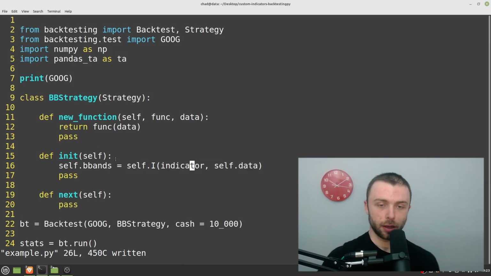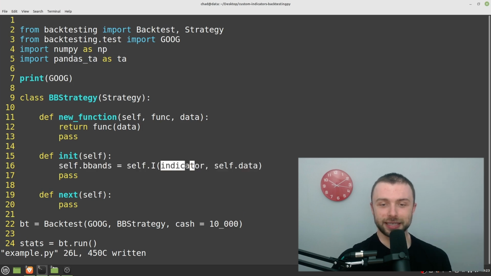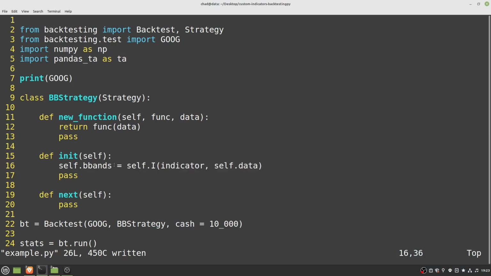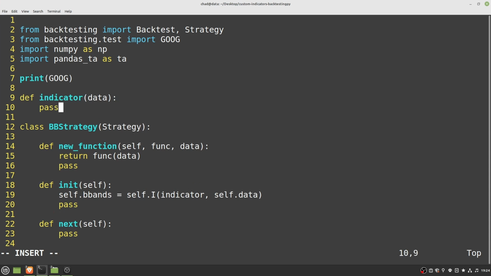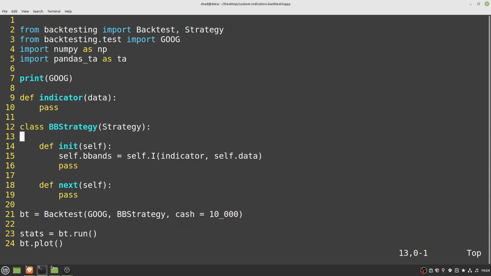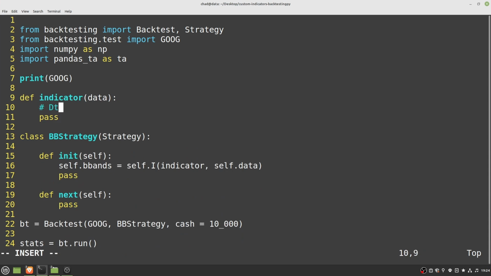So with that out of the way, the next thing that we need to think about is this indicator function. And the really great thing is that this indicator function can be anything that you want that you can make in Python. So let's make a function here and I'll call it indicator. And it's going to take just some data. So I'll get rid of this other function here. So data is going to be our open, high, low, close data, which comes from this Google data frame here.